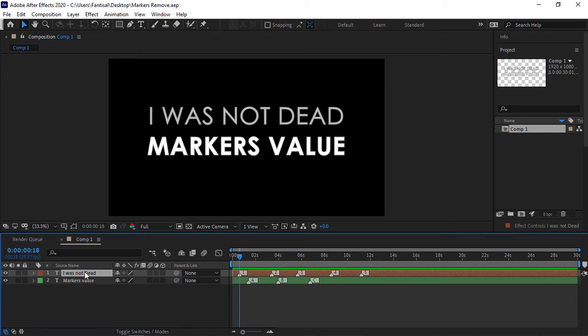If I select this layer and run the script, I want to remove all the markers on this specific layer. So basically, if I select both these layers and run the script, then I want all the markers gone. So how do we create a script?